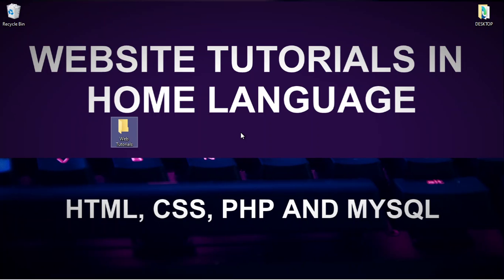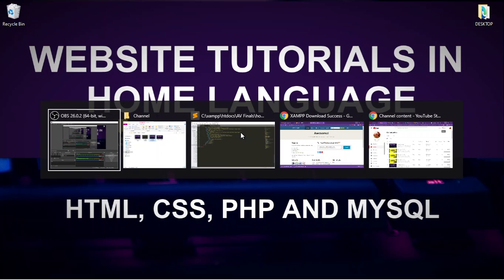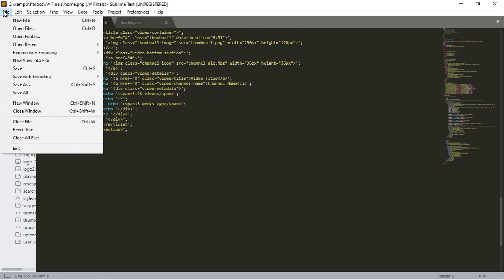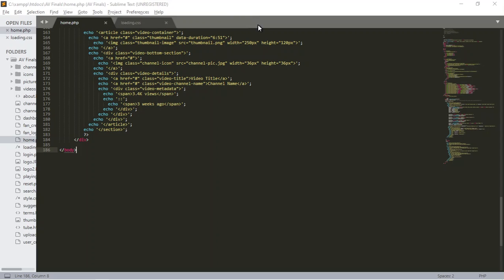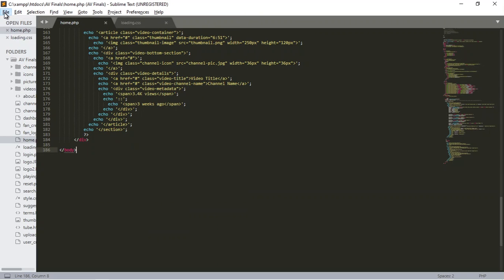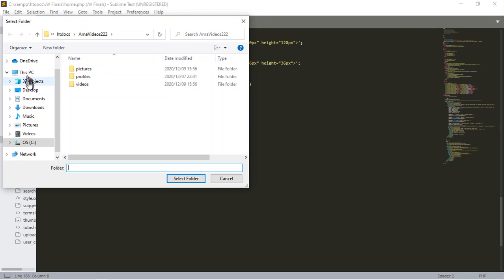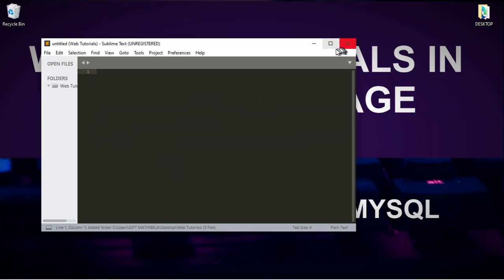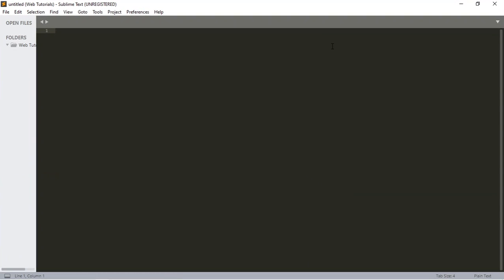And then you can go to your favorite text editor. So I will open the folder right here. No, not file, sorry, I want to open folder. So let us open the folder. It's on the desktop, so go to desktop and website tutorials, select folder. Let us maximize the screen.